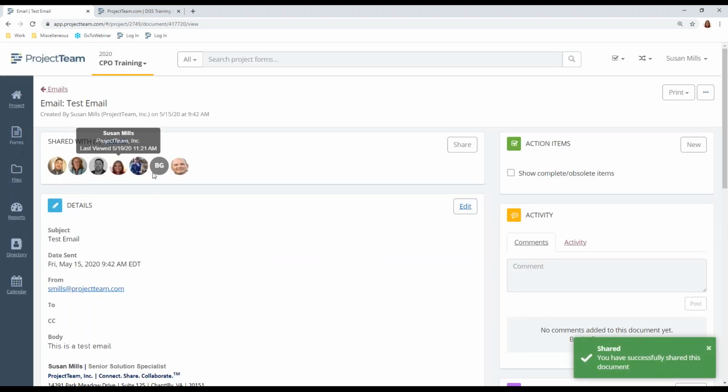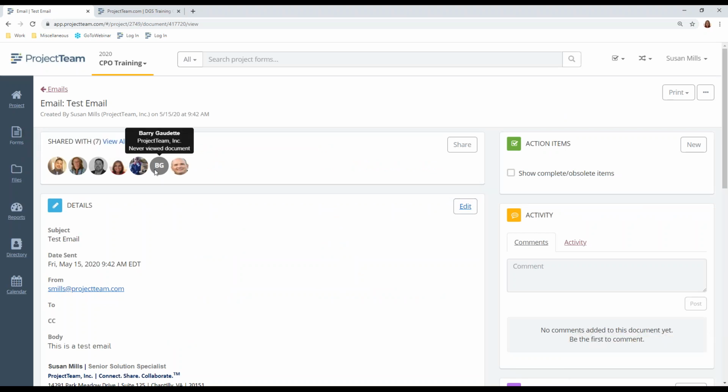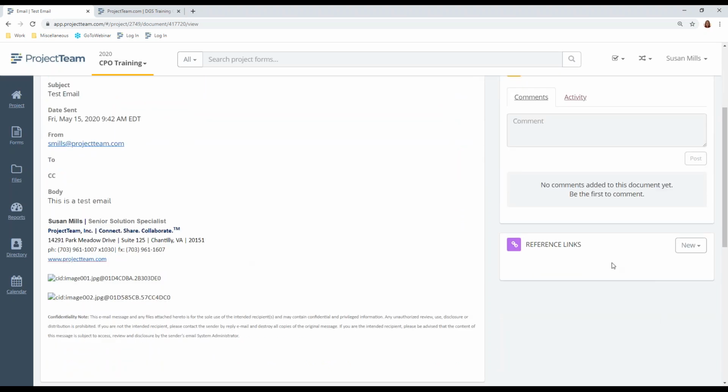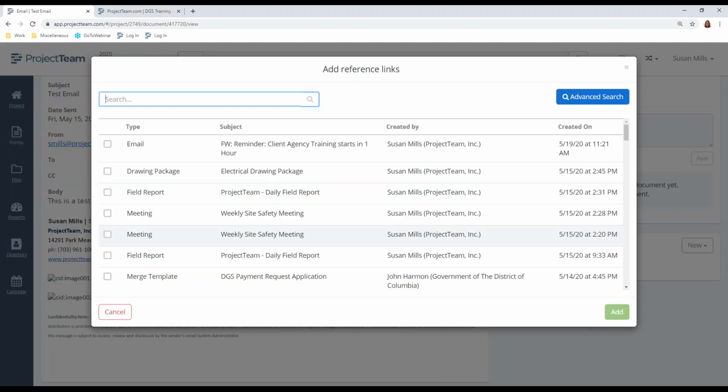Now, watch what happens here. I'm no longer the only person here. I've added several other people, and I can highlight and hover over their names to know who has access and if they ever viewed it or not. Now, the beauty of this is I can also reference this document to another document. So let's say I'm having this email discussion about an RFI. I'll click the drop down and click Add Existing.